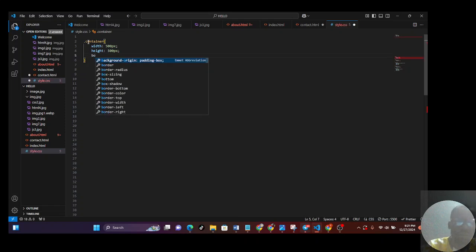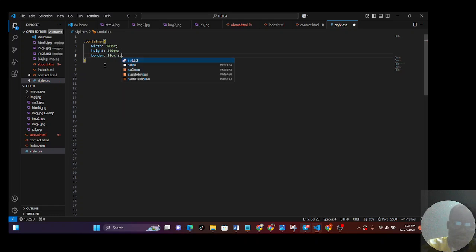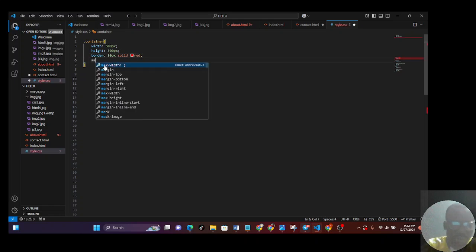The border should be, let's make it 30 pixels solid. What color are we going to give it? 30 pixels solid red. Let's give it red. And then let's give a margin.